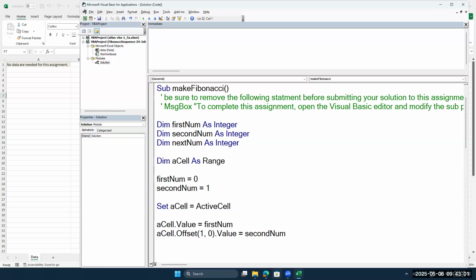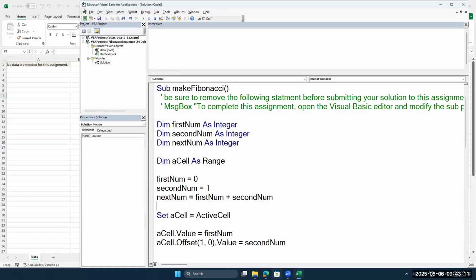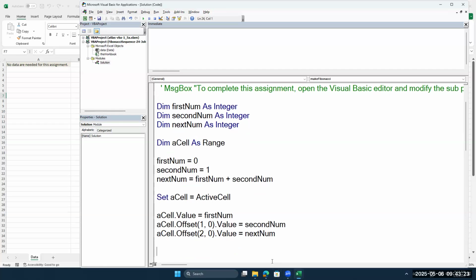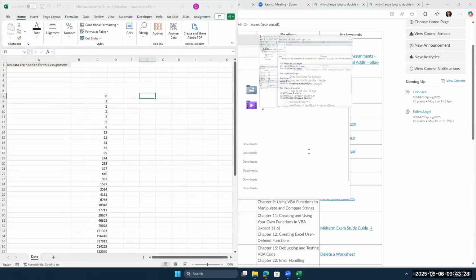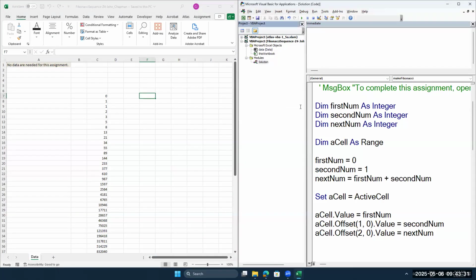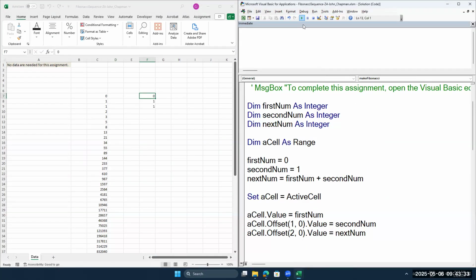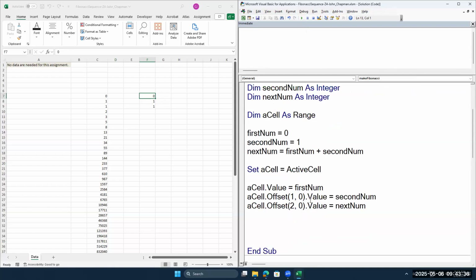And then I should probably do this too. What's my next num? It's equal to first num plus second num. So I can do that here. Active cell, a cell dot offset 2 dot value is equal to next num. Okay, there we go. I've got the first three. If I were to test this, come over here, run this guy. Boom, we got it. So far, so good.